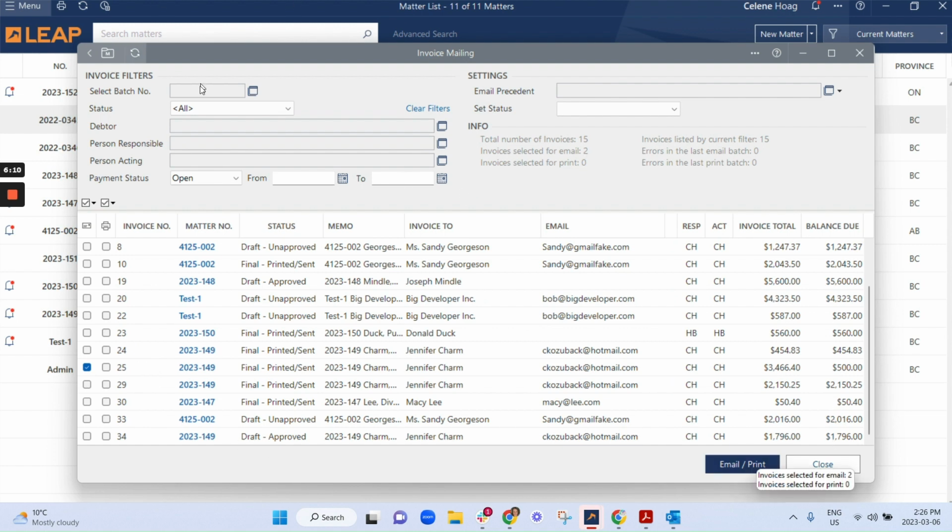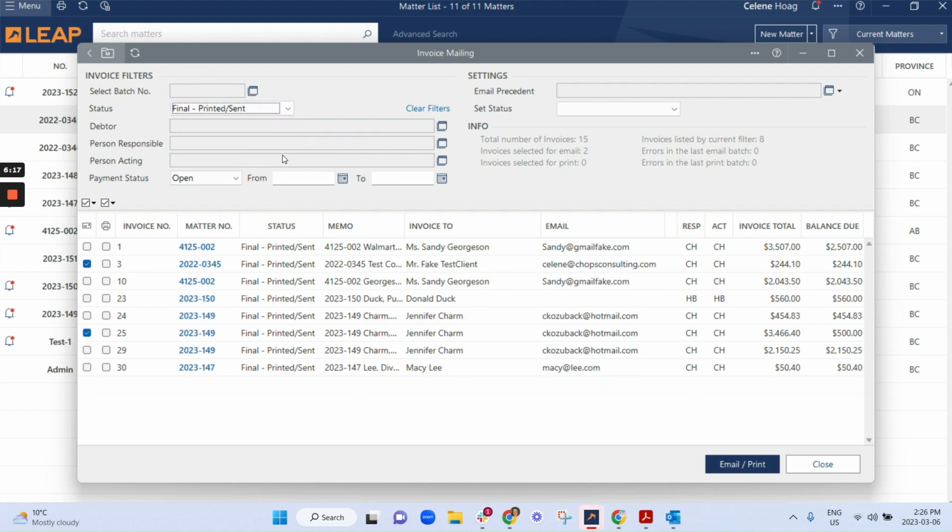You can also say, if you have these all as draft or approved and you want to mark them as final printed or sent as you send them, you can do that. You can also see, if you just want to see your approved ones that are ready to be emailed, you have that option here.